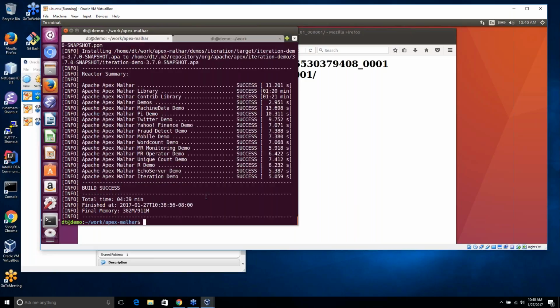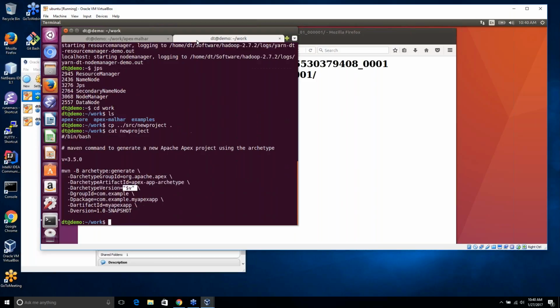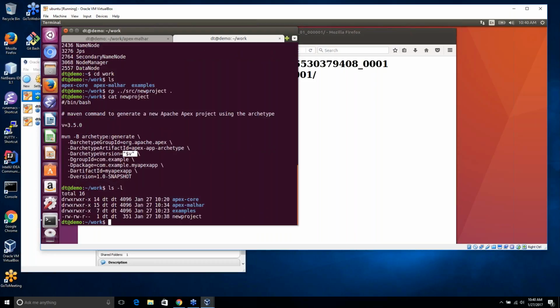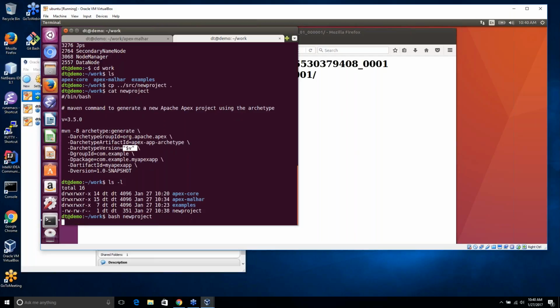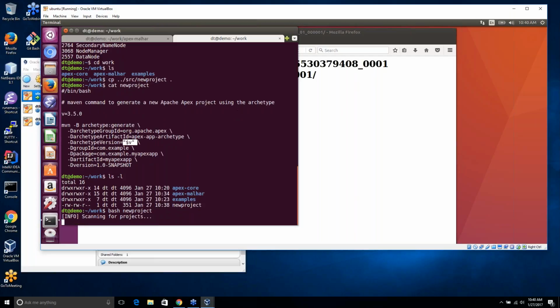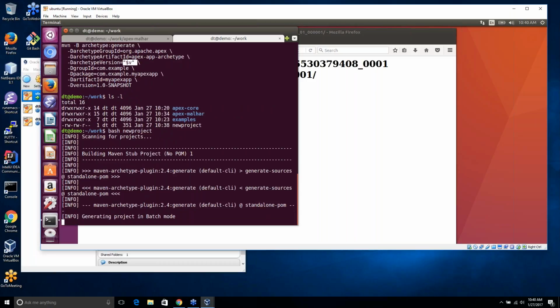Okay, so here we go. Apex Malhar has successfully built, so we can now generate a new project. If we just look at our work directory, this is what it has, the expected contents. Now I will run bash on this new project script. You can run it this way, or you can make the new project script executable and then run it directly. This should create a new directory called myapexapp containing the Maven project.